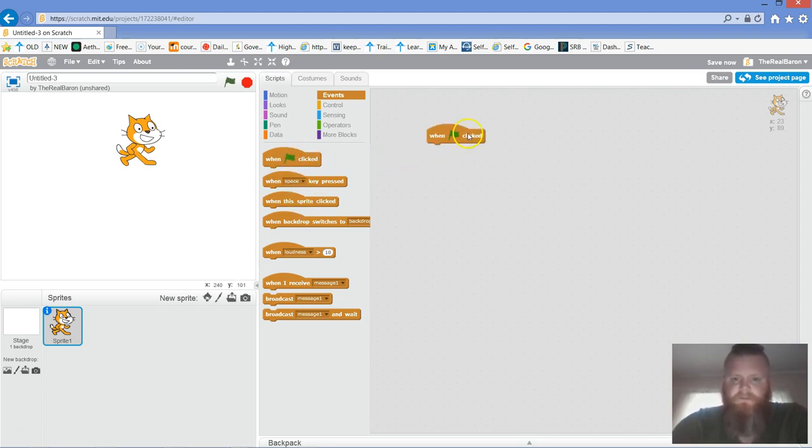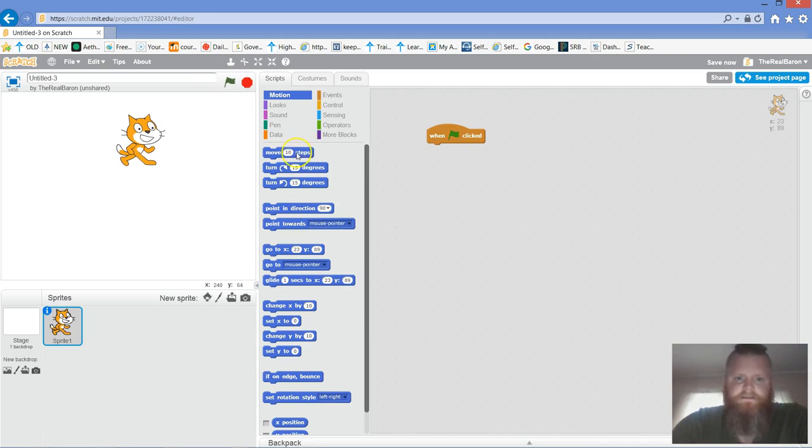So if I just want to make my script move, I'm going to say when the green flag is clicked, I want my sprite to move 10 steps. So then when I click it, the sprite moves 10 steps. Very, very small. We can get it to 100 so we can see it a little bit better. So I moved it a little bit further.